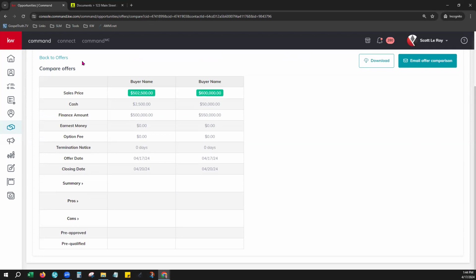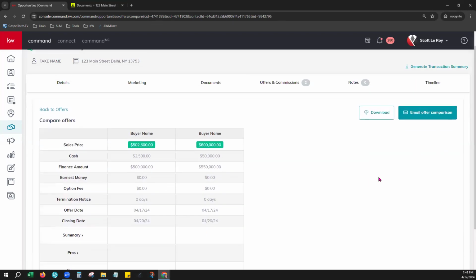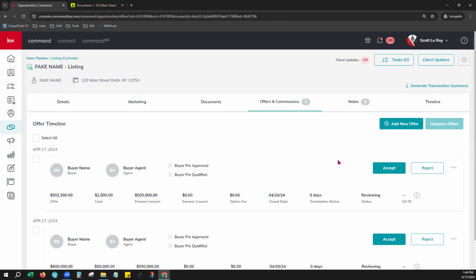Okay, so all I did was hit compare offer. It will show me those offers side by side right here in a beautiful chart. And I can even download that into a PDF right now, or I can actually email that offer comparison to my client. How handy dandy is that? Okay, so I'm just going to click back to offer right here.